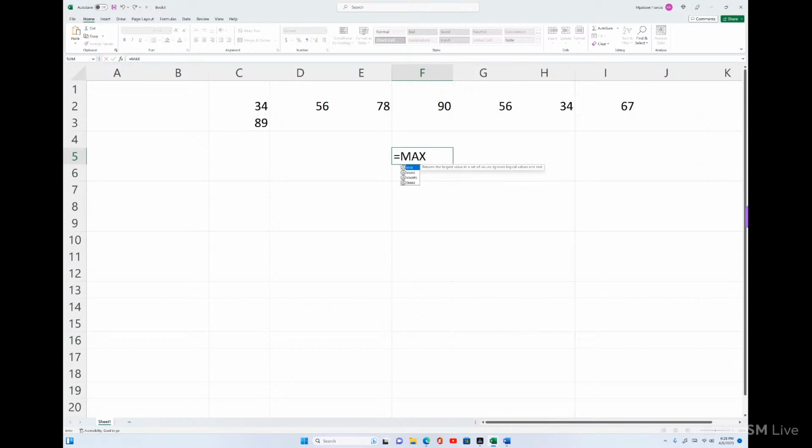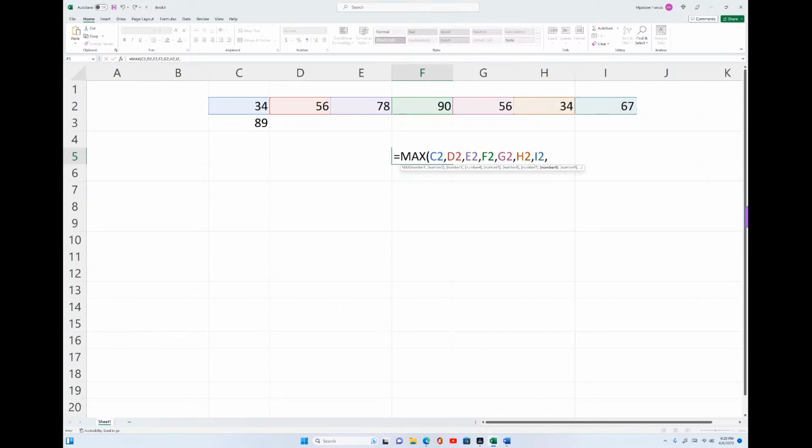This will return the largest value in a set of values, and it will ignore all logical values and text. I open the parenthesis, and then select the values: the first value, then a comma, then the second one, comma, and so on, and lastly I select the last value. Once that is done, I close the bracket.